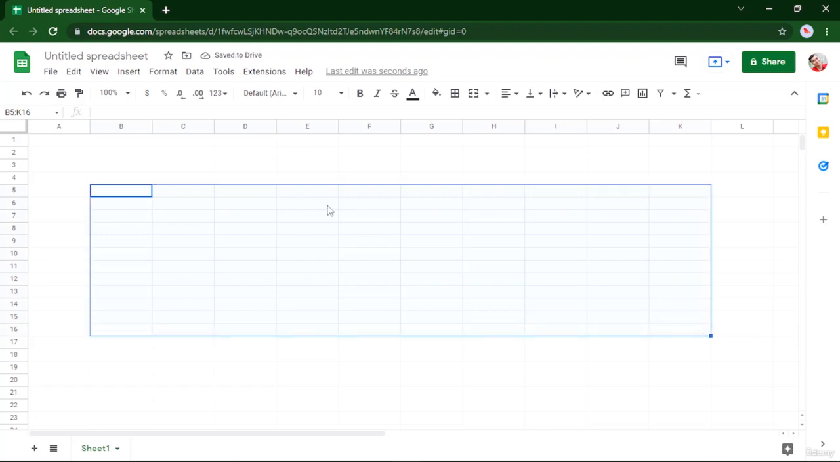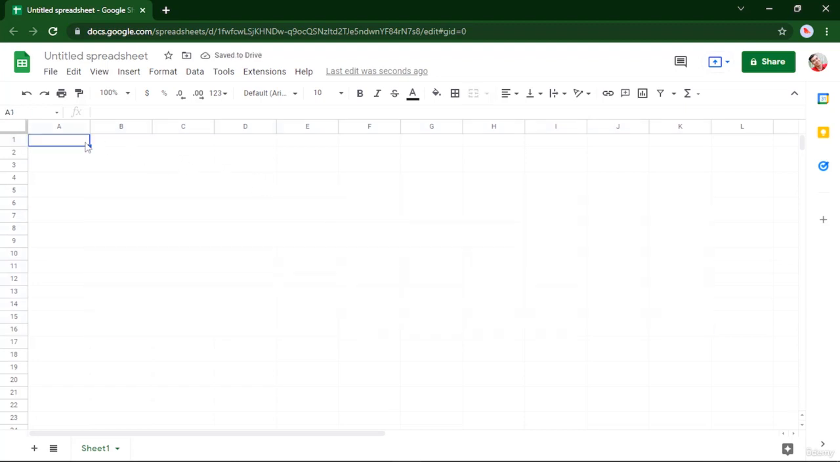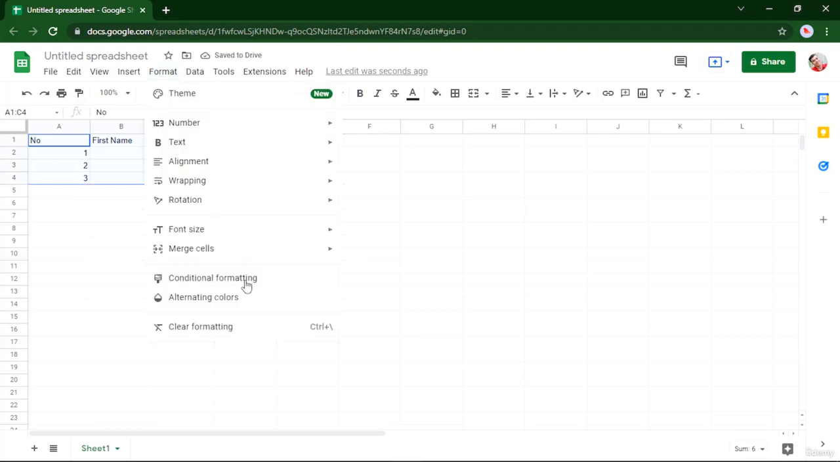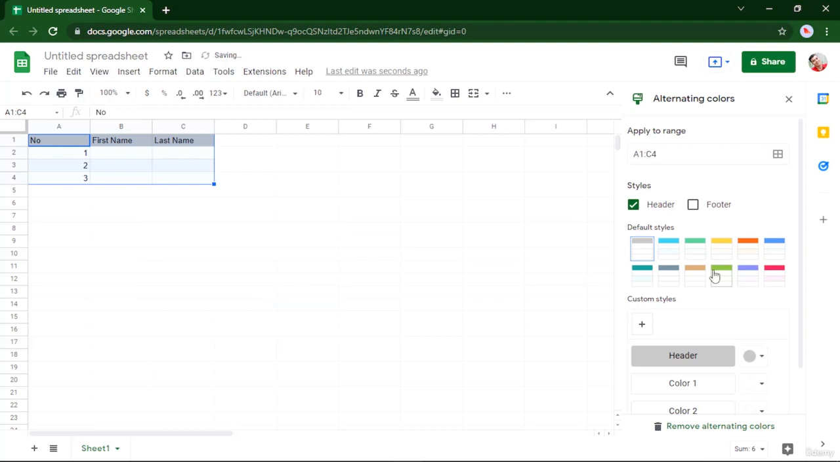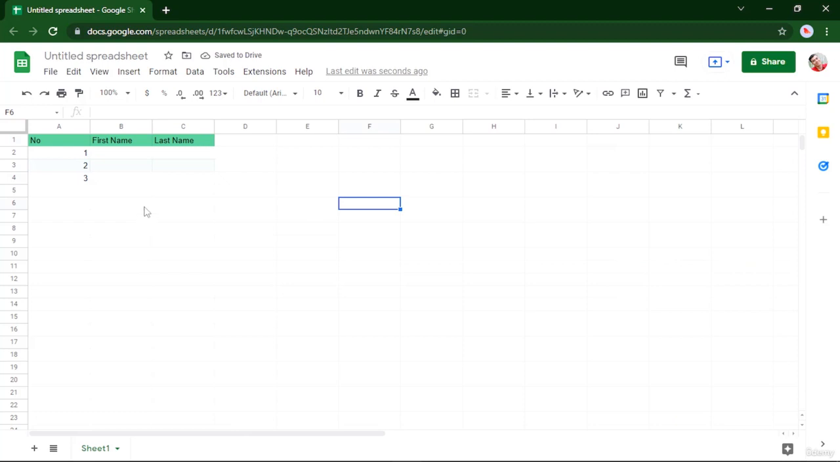So this is your cells. I'm going to type a little table so we can practice with. The first should be number, and then first name, last name. Okay, that's it. Then I'm going to type a number, and put a format of alternating colors so that it's switching to green. So that's basically a table, and you know that.